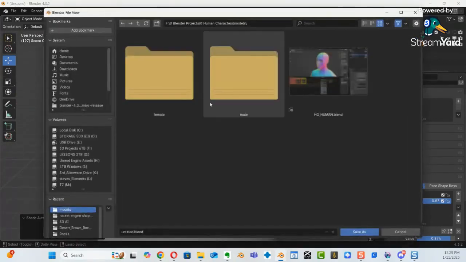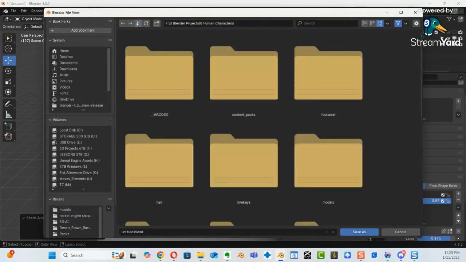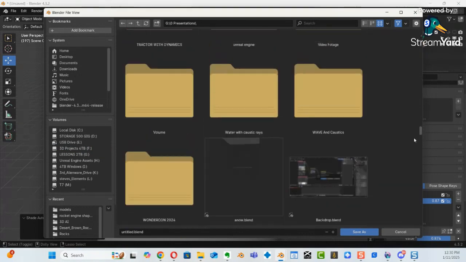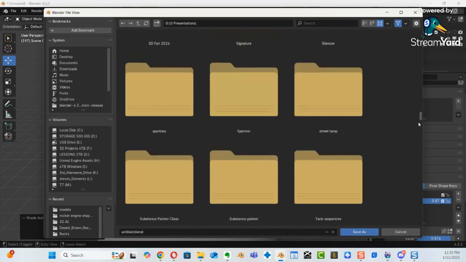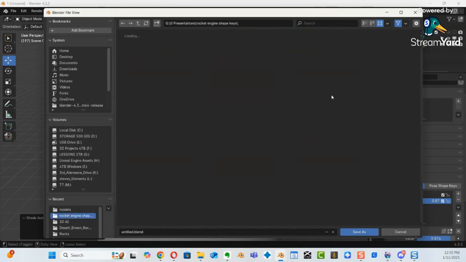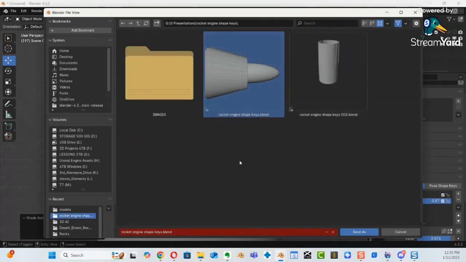Control Shift S. I'm going to save this to, let's go back up here to my presentations folder. I believe that's the Blender projects. I'm going to put that back into the lessons folder, under my presentations. And this should be under the Rocket Blast, I think I called it. Yeah, we'll go take a look. Yeah, Rocket Engine Shape Keys. I'm going to call this one Shape Keys number 3.